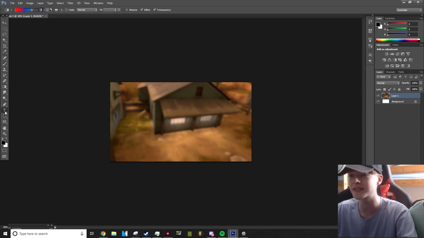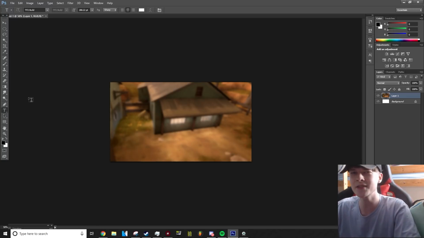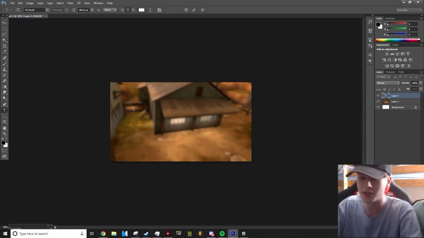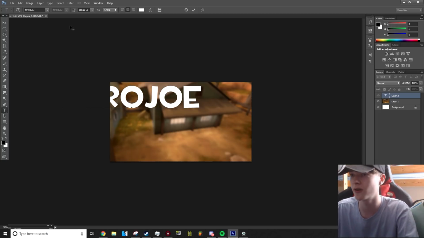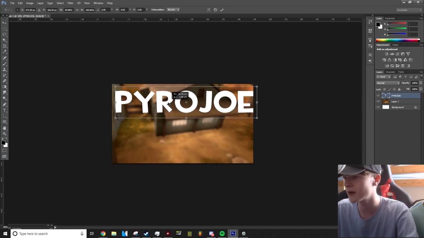Now we've got a blurred background. The next thing, you're going to want to use the text tool. Now the font for this isn't too important, but I like to use the TF2 build font. You can just search TF2 font, download it from DaFont or something. It's super easy. And generally, if you're making a TF2 video, you're going to want this TF2 font, whether that's for video editing or thumbnails. And also, it's a really easy to read and bold font as well. So for this thumbnail in particular, I'm just going to type in PYROJOE. Actually, I'll do it in capitals just for simplicity purposes.